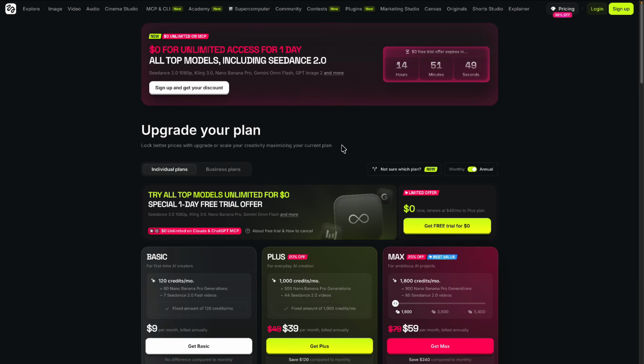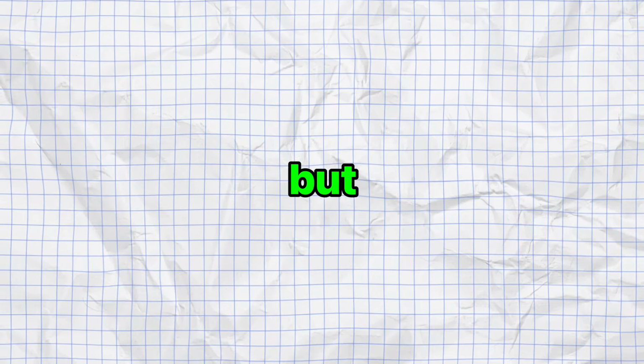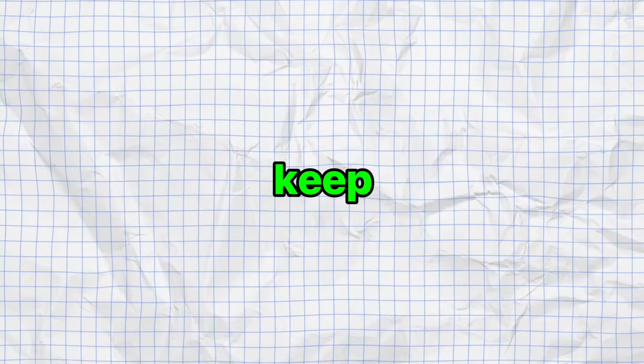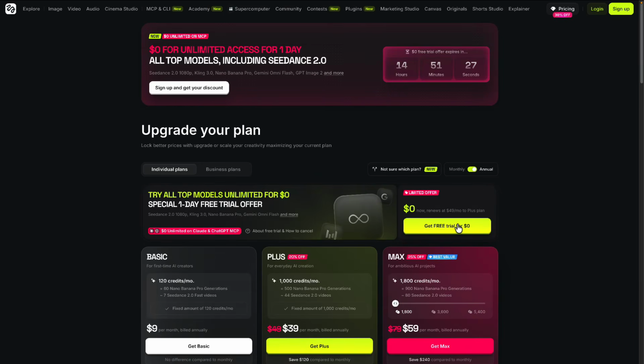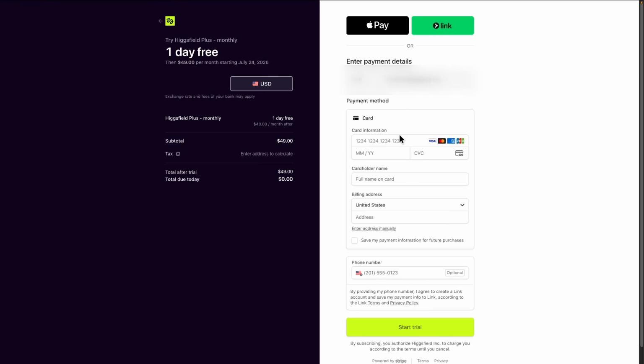You need to understand that this is only free for 24 hours after you sign up for the free trial. If you don't want to get charged, you must cancel the trial within that window. But if you like the service, you can always keep the plan. Keep in mind, this only works for new Higgsfield accounts. You cannot use an older account to claim this offer. When you sign up, you do have to enter your credit card information, but again, just cancel within 24 hours and you won't be charged.